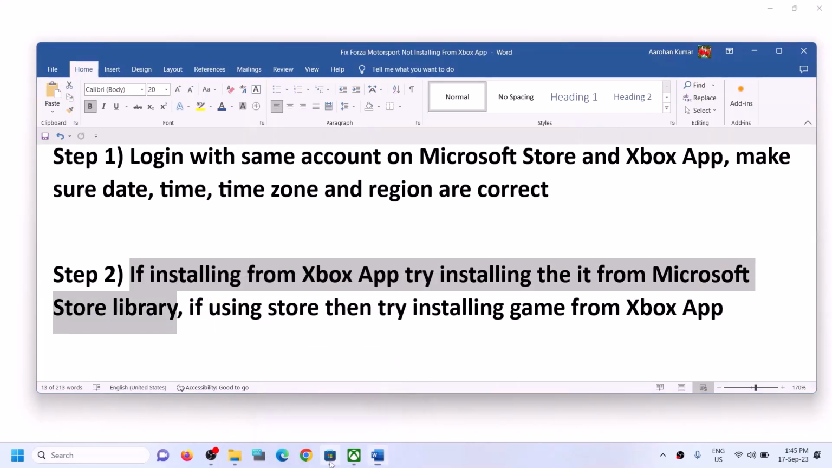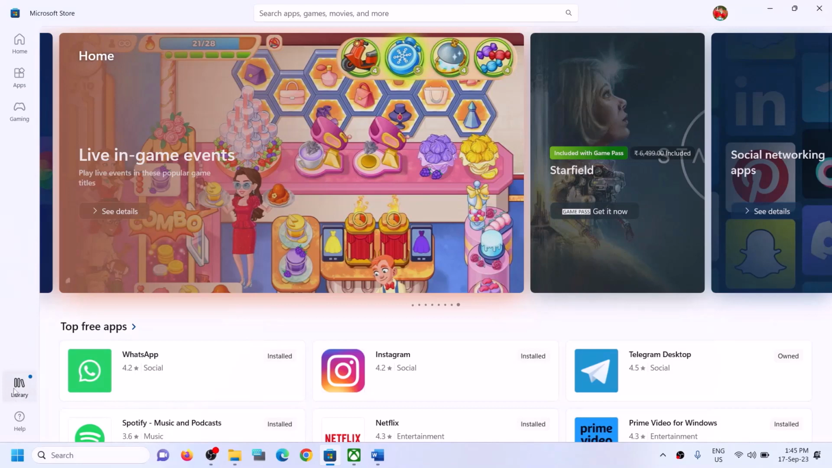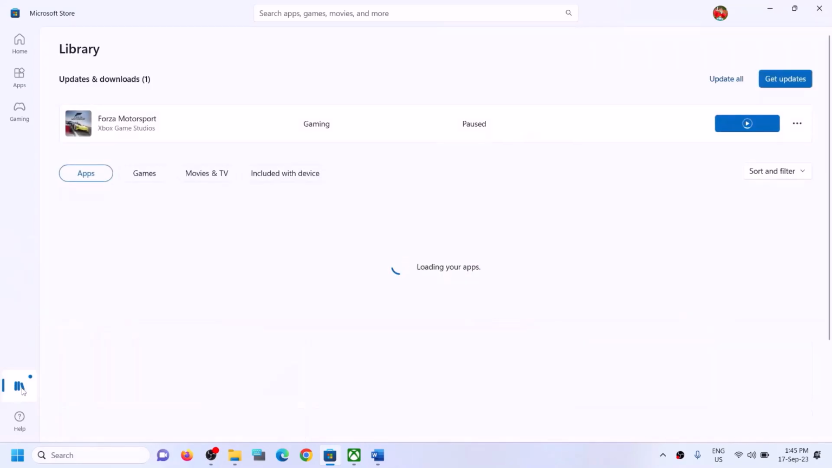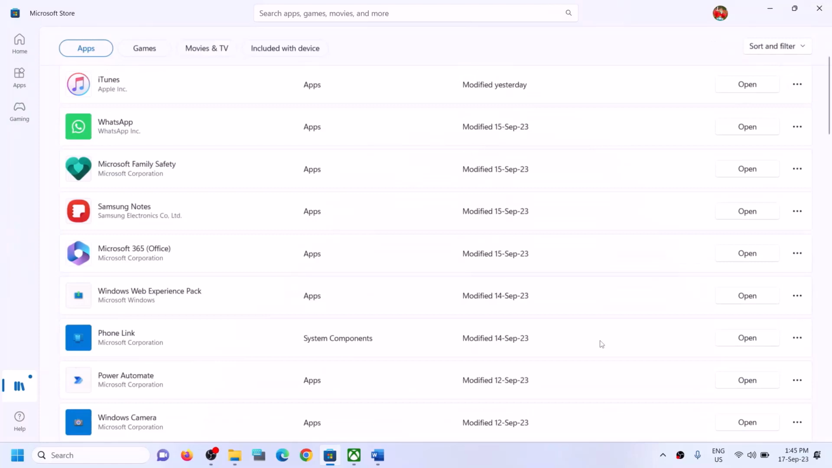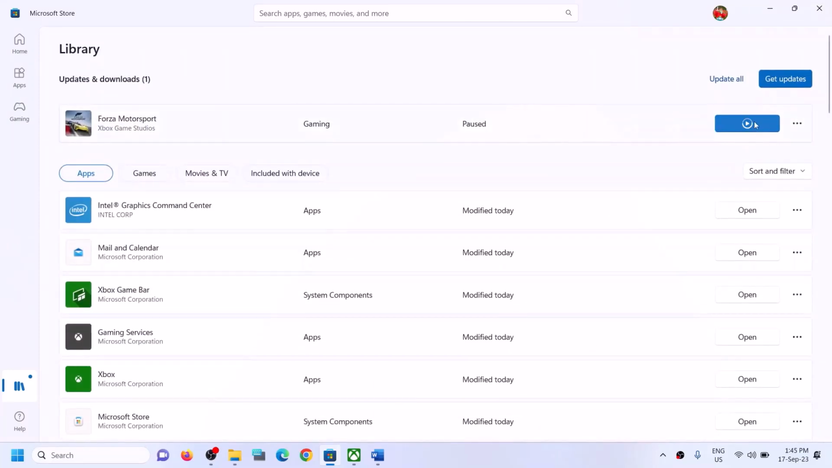So you can open Microsoft Store and on the bottom left here you can see the library option. Click on library, and if the game is not installing on the Xbox app, then you can try to install it on the Store. You will find the game in the list and then you can install it from here. So you can click on install over here. If you see the install button, if it is on pause, you can resume. So you can install it from Store.